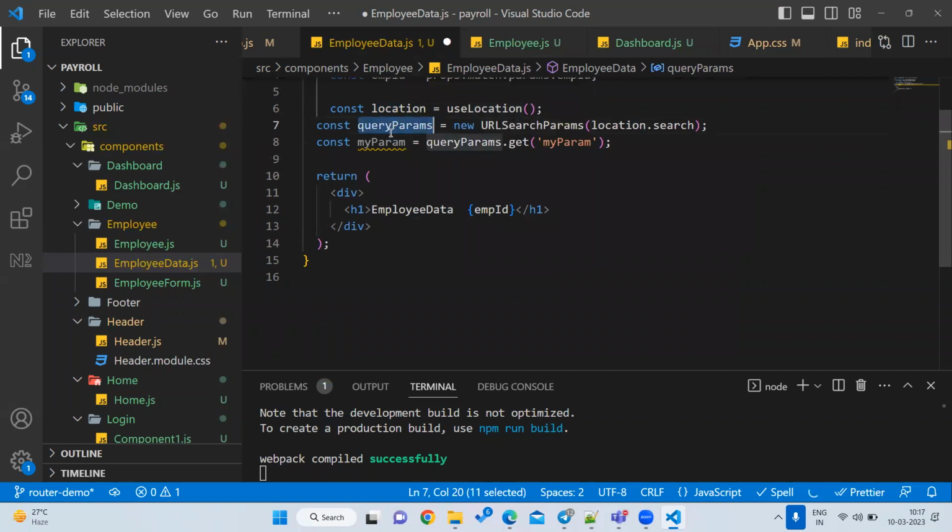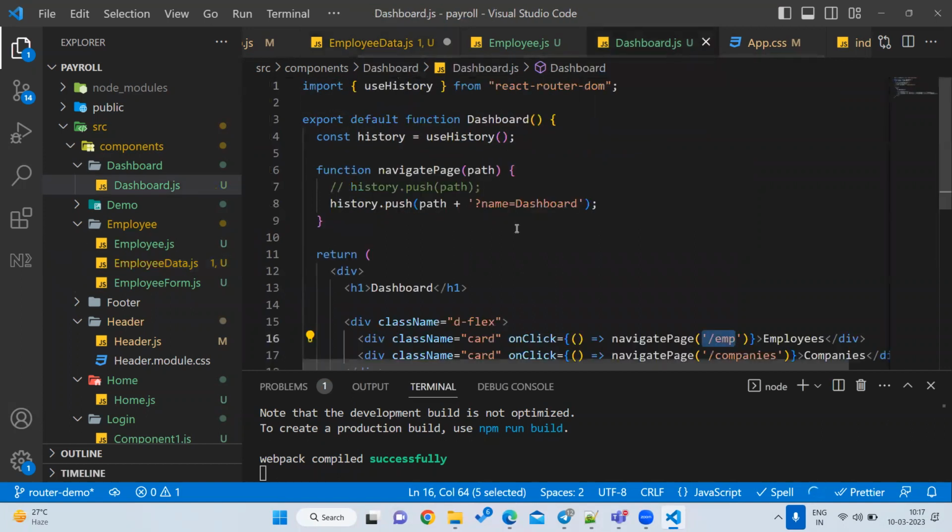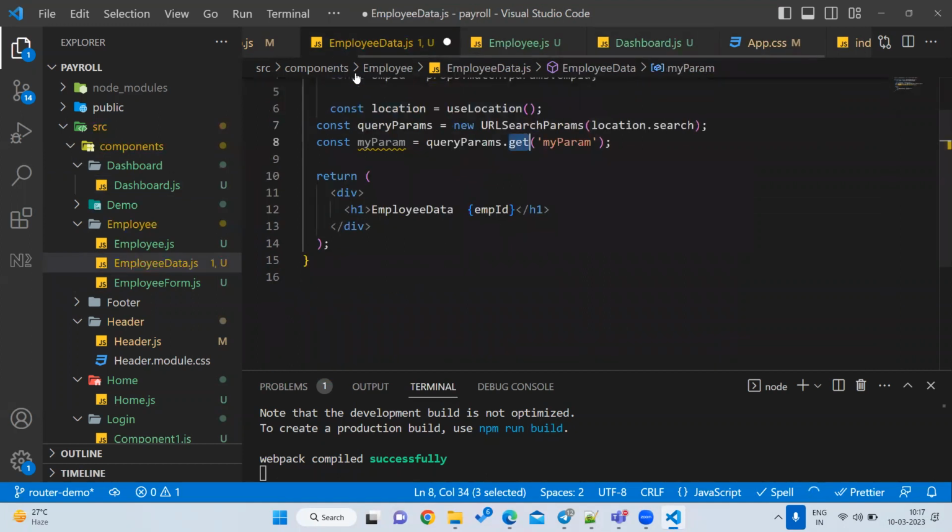Once you get the URL parameters, there is a method called get. So what is the parameter name I am giving here? Name. Whatever name you give, copy this name and go to that component where you write the parameter name. Suppose you are writing company name there, here you need to write the same company name. And once you get it, you will print it here.